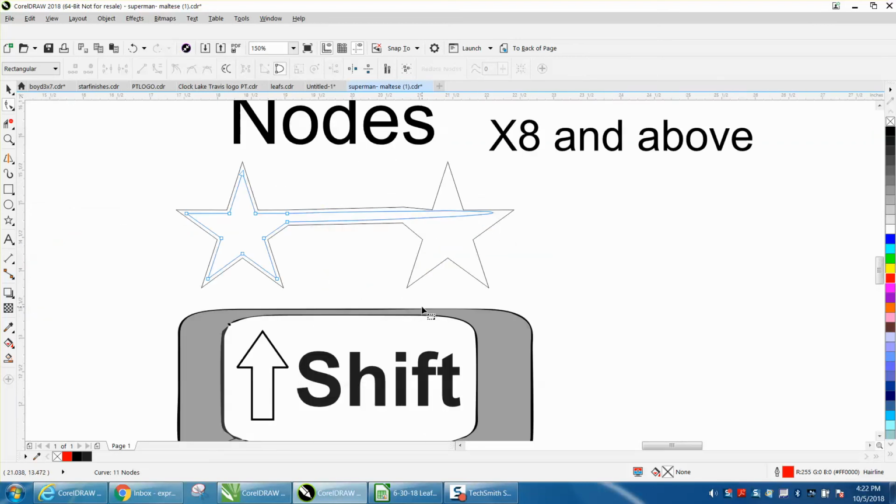But holding down the Shift key in X8 and above, you can edit nodes a little differently.